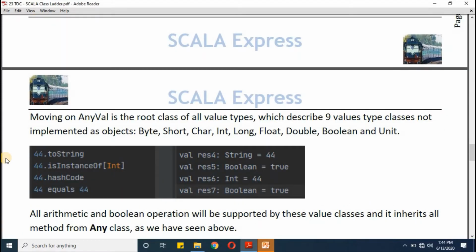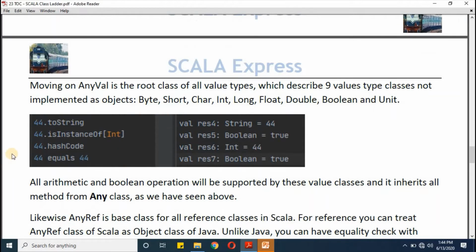Moving on to AnyVal. AnyVal is the root class of all the value types in Scala that we have seen in the earlier diagram also. Basically, it has 9 value classes. First it has Byte, Short, Char, Int, Long, Float, Double, Boolean, and Unit. And we can invoke a few methods on the objects of these value type classes also.